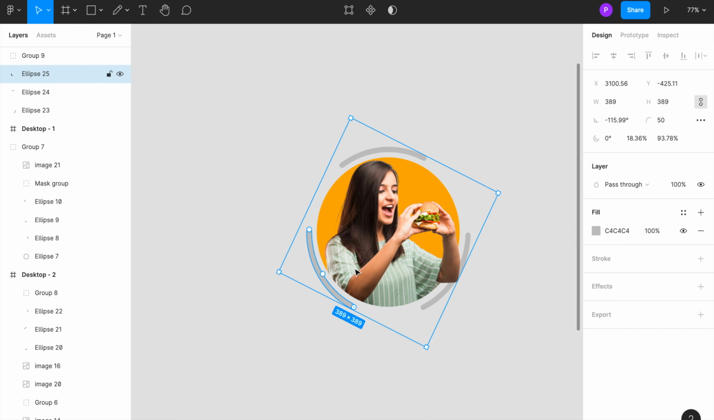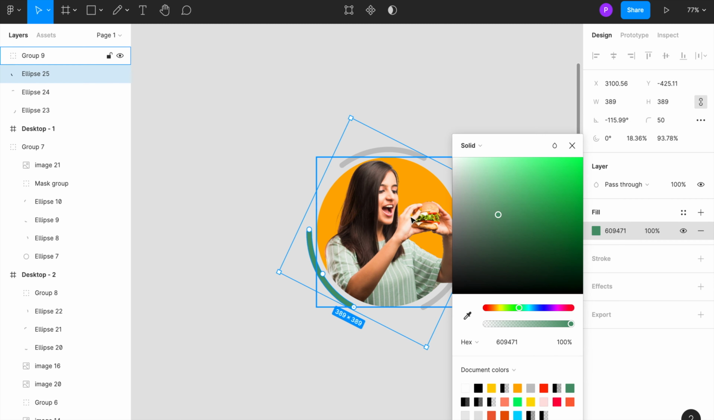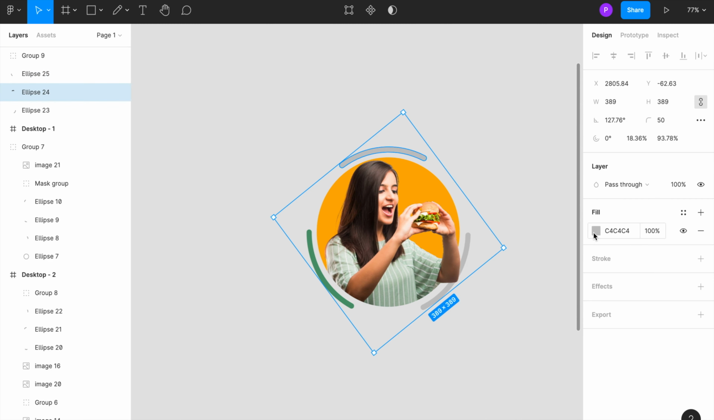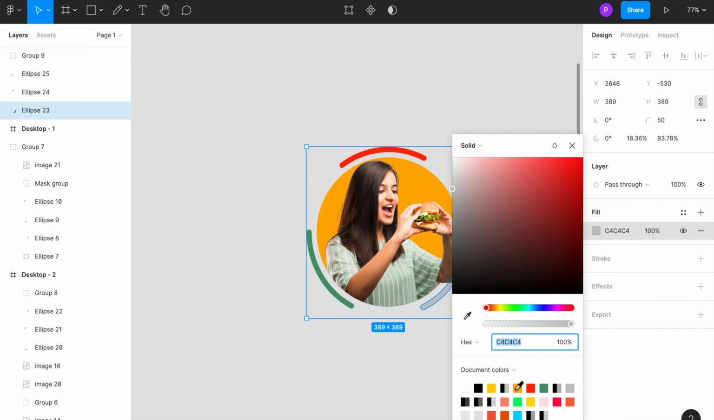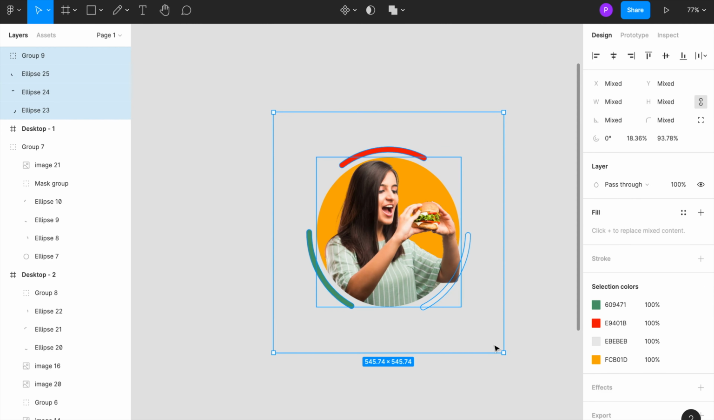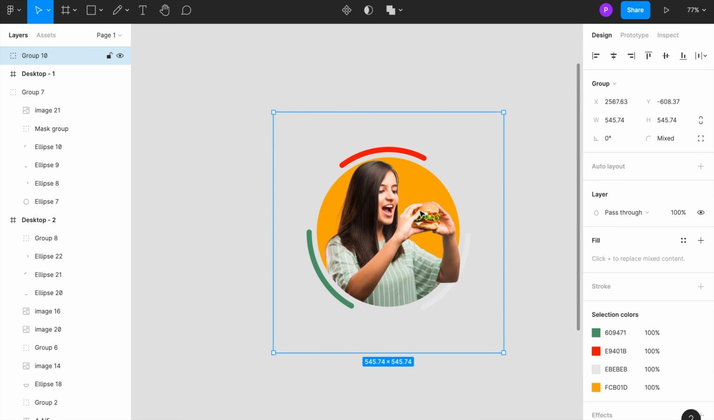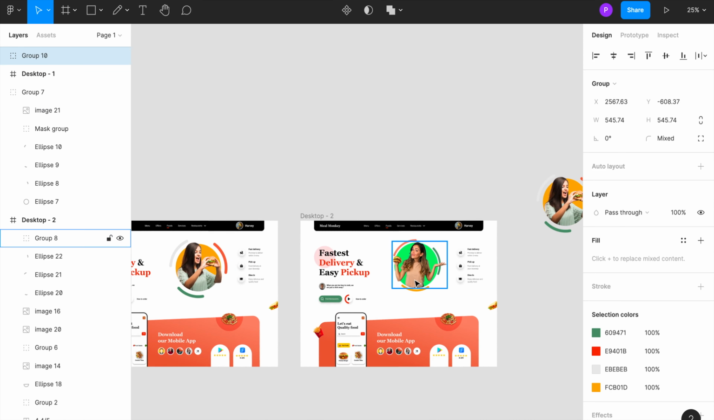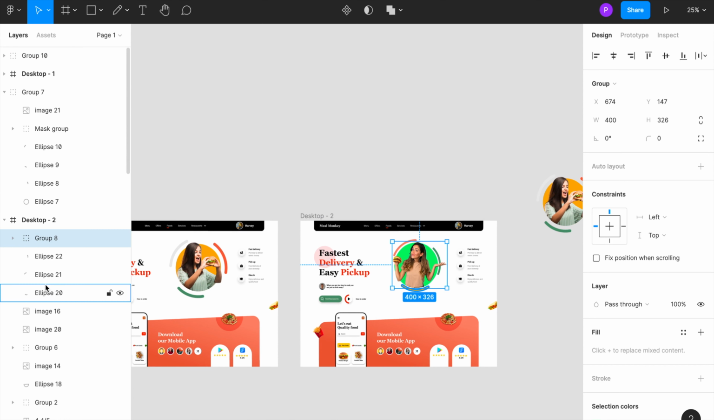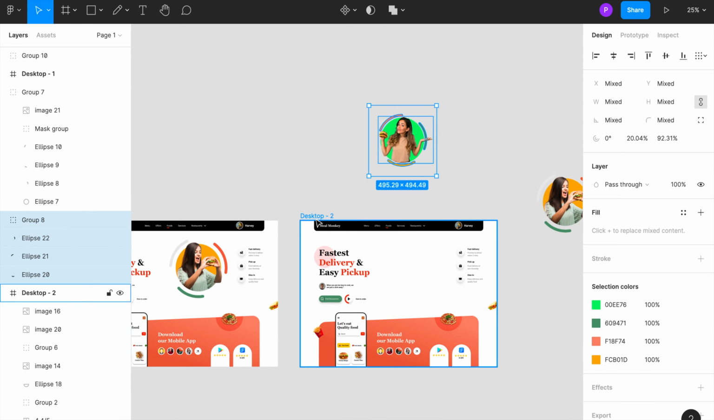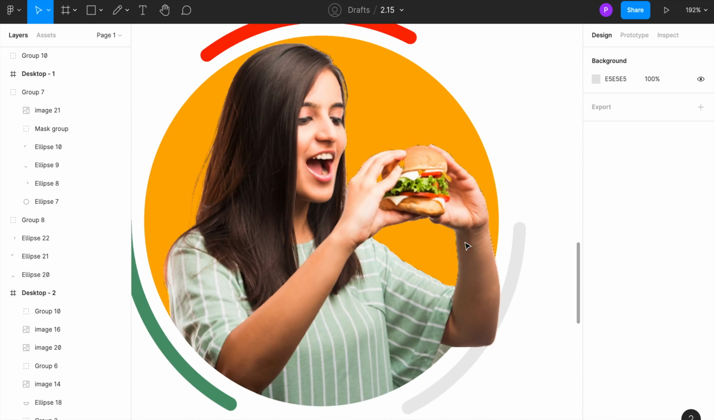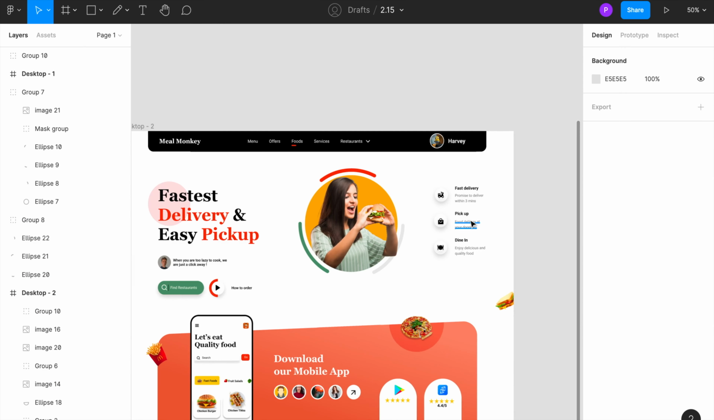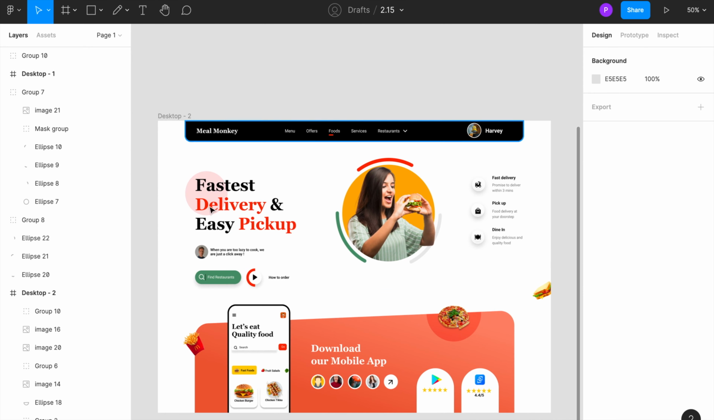And now what I'll do is I'm just changing the colors one by one. So again I'm just grouping all these and copying it and pasting it here, just like this. So this is how we can do this image masking for this particular assignment.